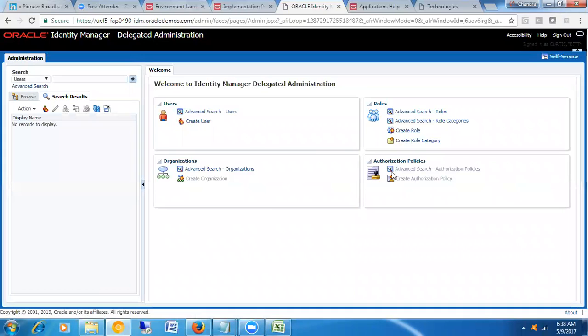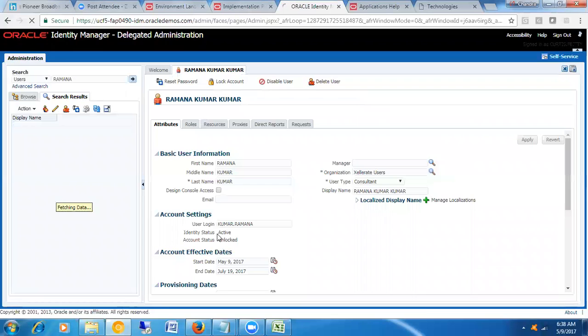Now it will be connected to Oracle IDM, Oracle Identity Management. Go to administration. And we have already created the user, right? We don't want to create a new user again. What is your username? Search for your username here. Ramana. Select this. And do you want to reset the password for this user, or do you want to add some other roles? Go to the Roles tab.